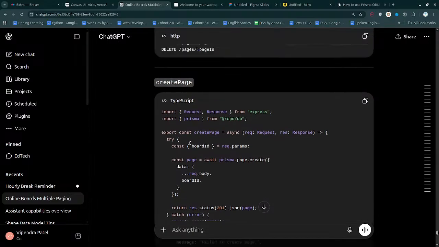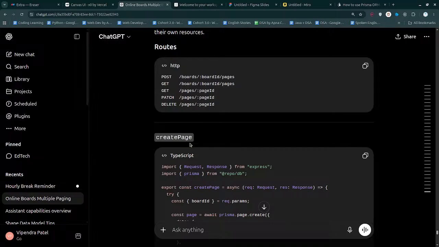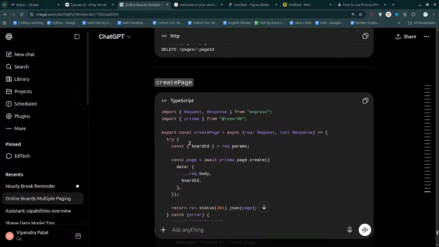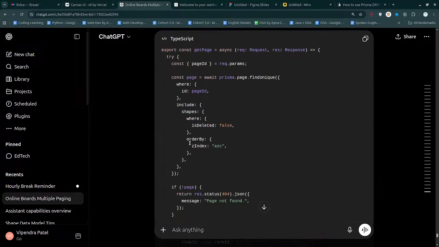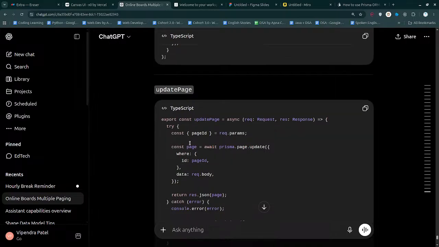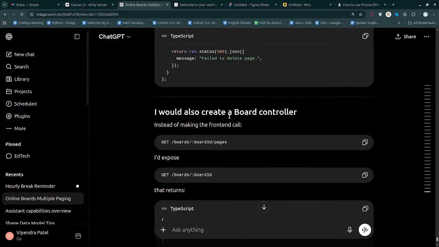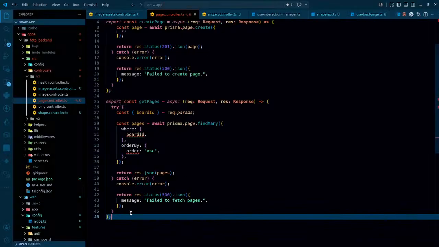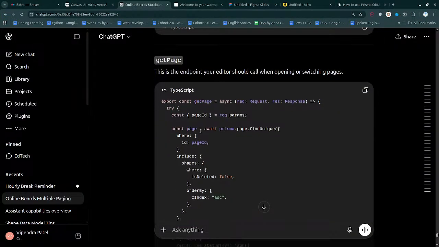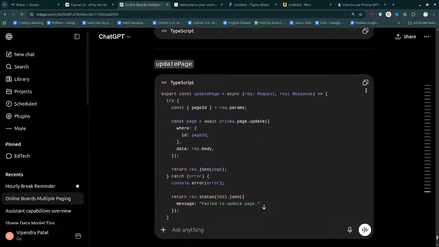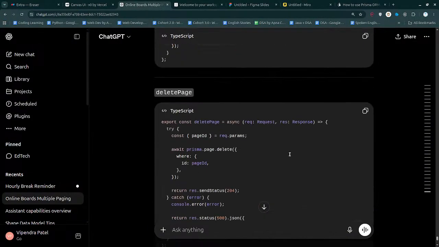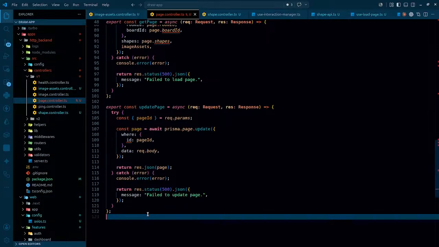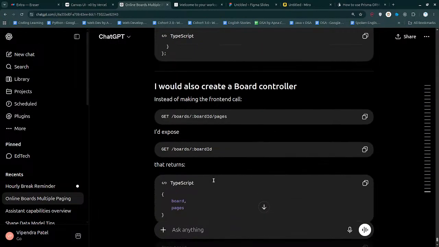So create page is gonna be sort of like this, that must be part of image itself. We will have get pages, we will have get page, returns the info of only one page, and update page will help us update the page, and delete page will help us delete the page. Would also create board controller.